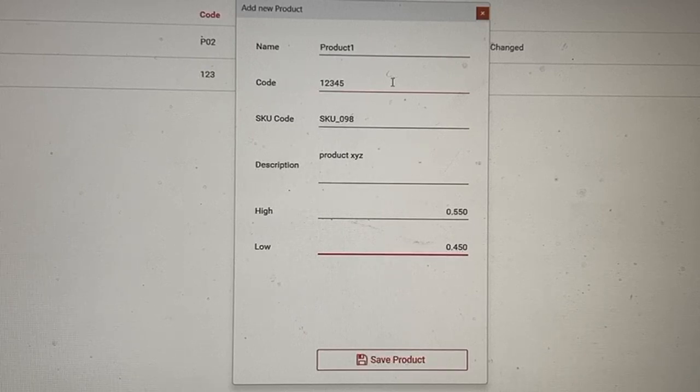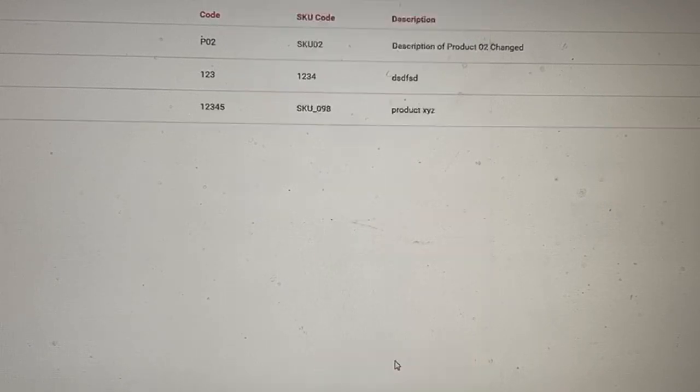So if the weight of the product when weighed on the weighing scale is within this specified range, it will show the green indicator. If it is lower than this, then the yellow light will glow, and if it is higher than this, then the red light will glow. So you can save the product from here. You can add as many products as you want.